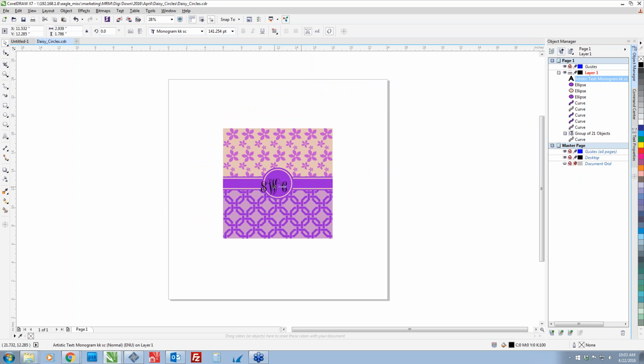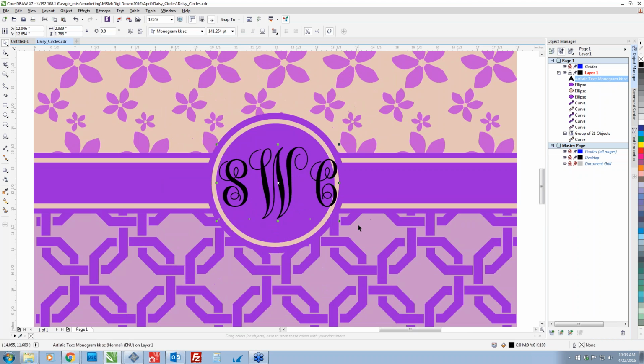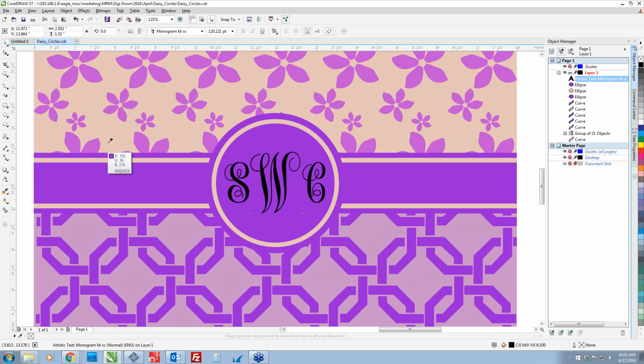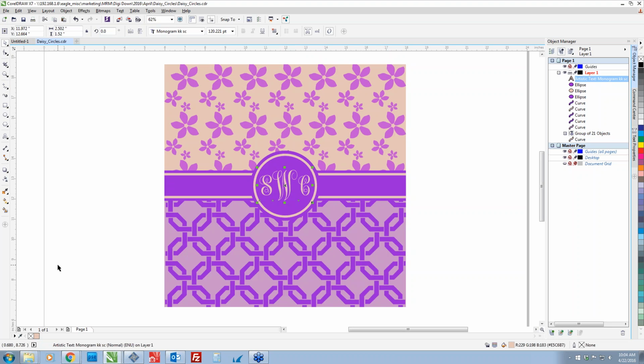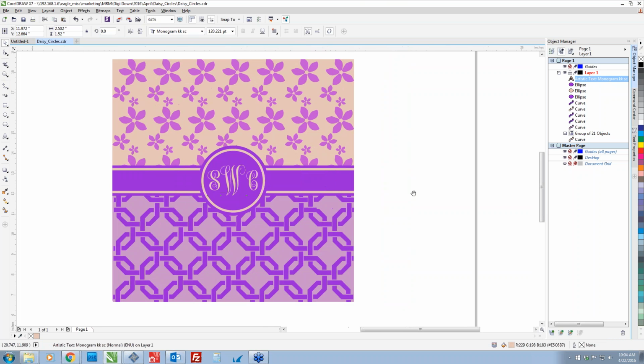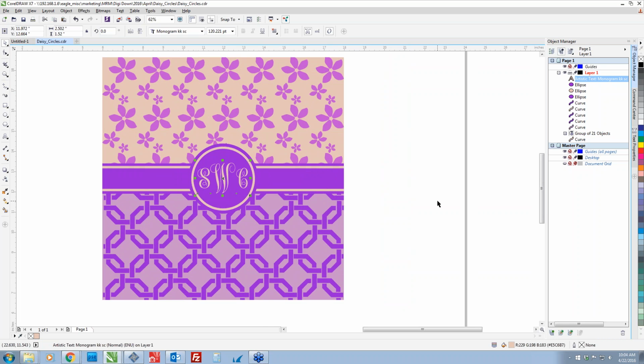So you want to take this, center it in the middle of your circle, size it to fit, and then I like to change the color to one of the lighter colors in the design. So you just simply click on it and change the color. So there you go. We now have our artwork ready to be printed, or I'm sorry, ready to be implemented in our templates.